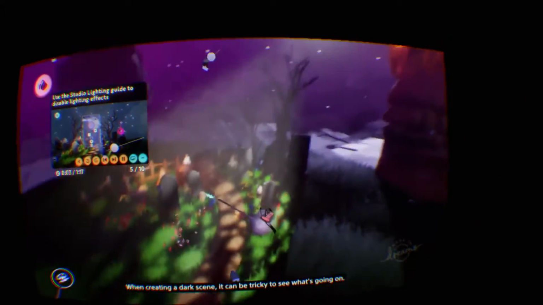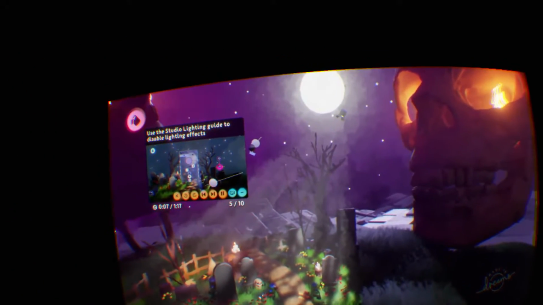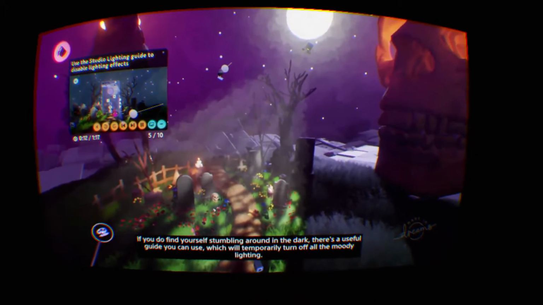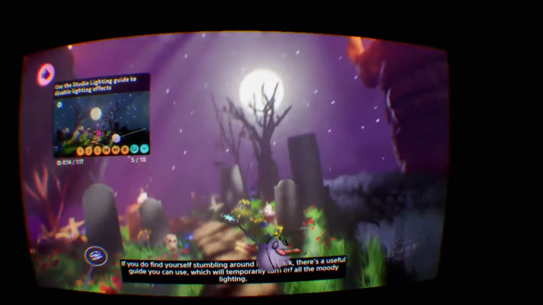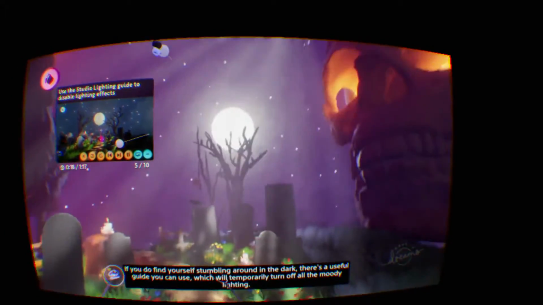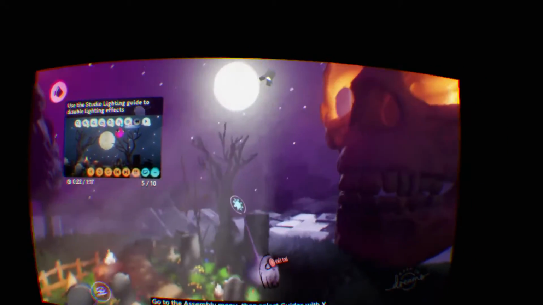When creating a dark scene, it can be tricky to see what's going on. You could end up completely lost in a scene. If you do find yourself stumbling around in the dark, there's a useful guide you can use, which will temporarily turn off all the moody lighting. Go to the assembly menu, then select Guides with X.